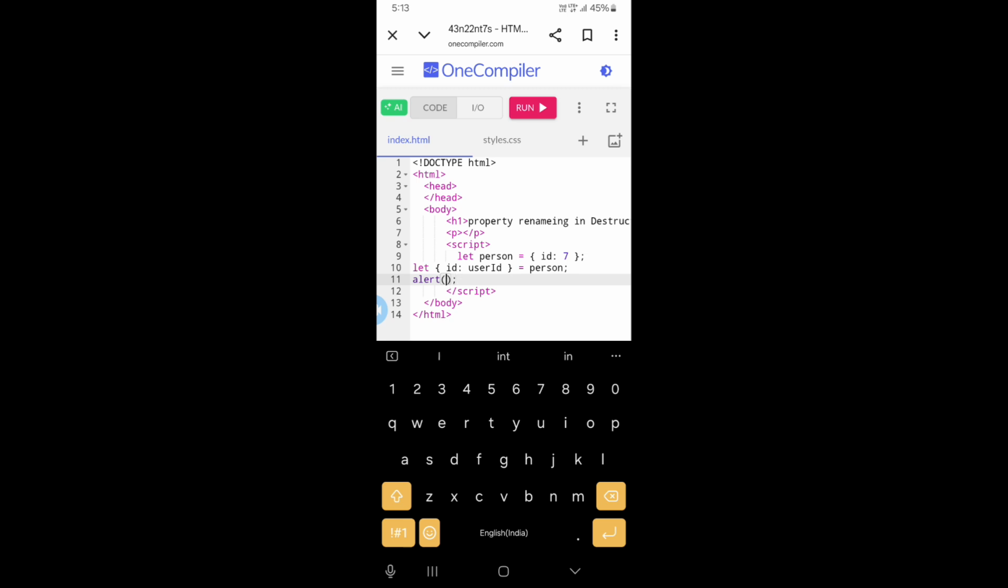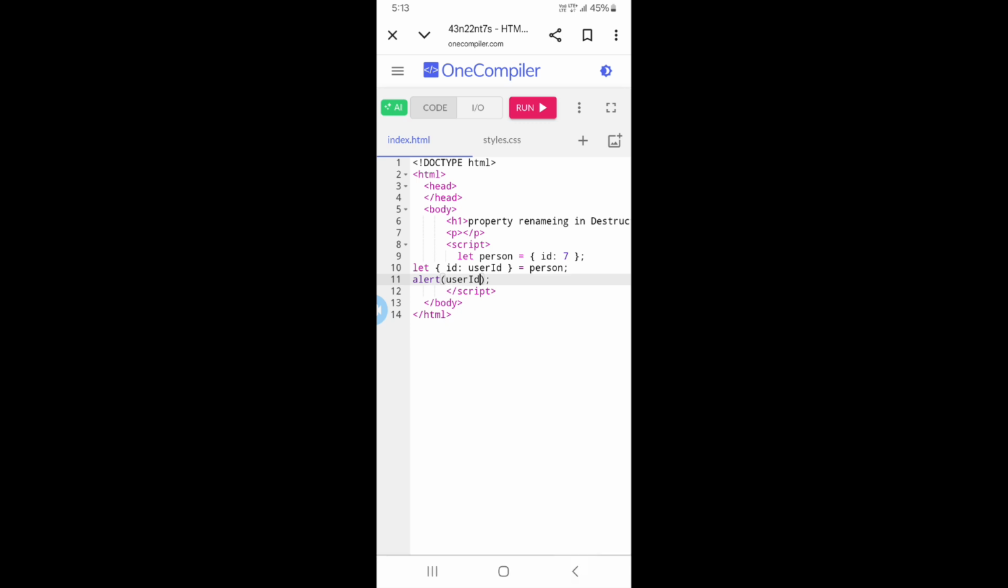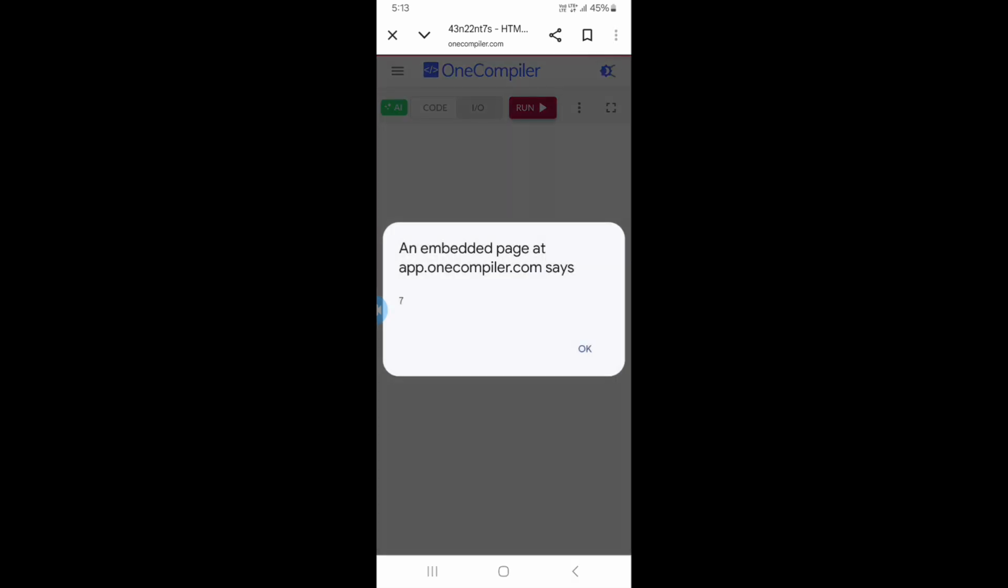Here we will take user id, because the value of id will be stored in user id. So you can take user id inside the message. Next, see there are no errors, then I am running the code. It displays the id value as 7.